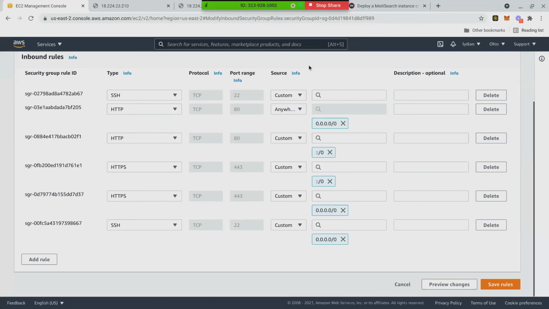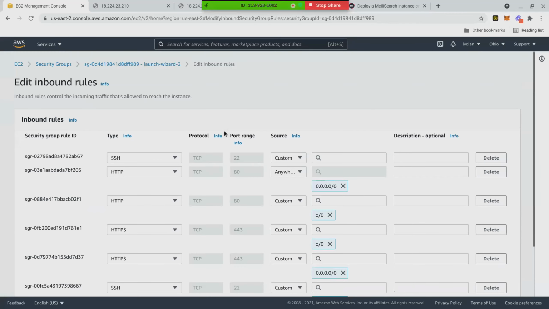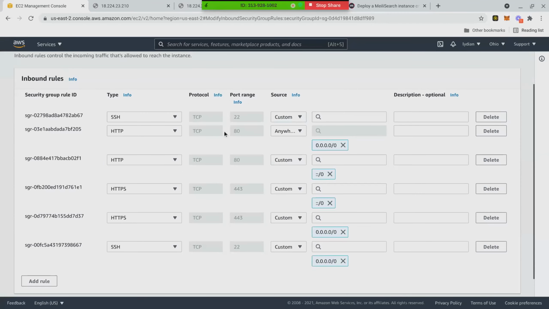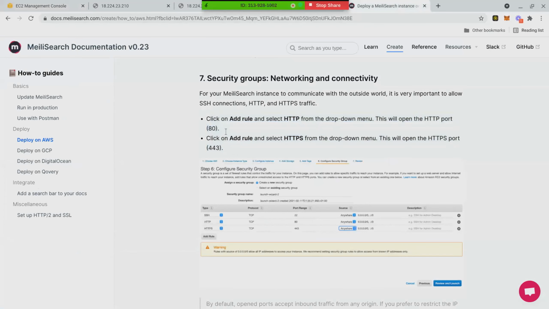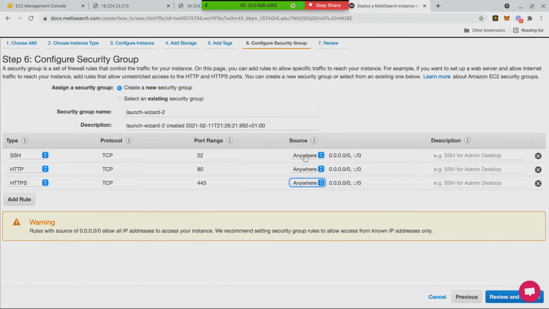Thomas, under inbound rules, under the security group rule ID, where did you get all those numbers, all those codes? That I didn't do. Yeah. They did that. Because mine doesn't look like that. Gotcha. You might have just missed this step here, maybe. This is key right here.